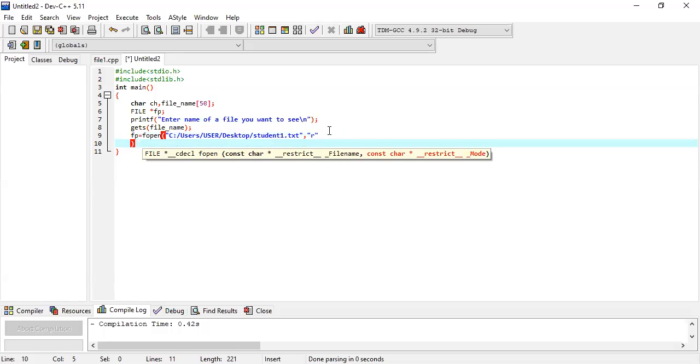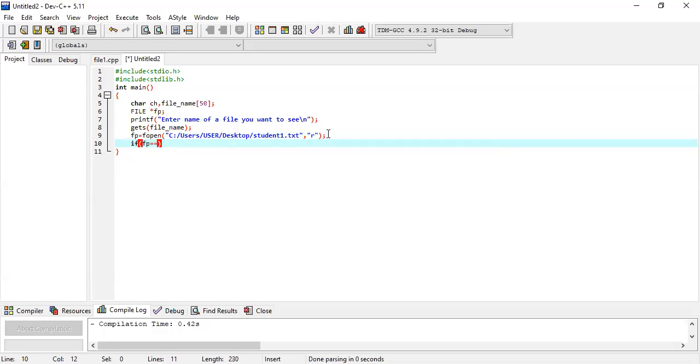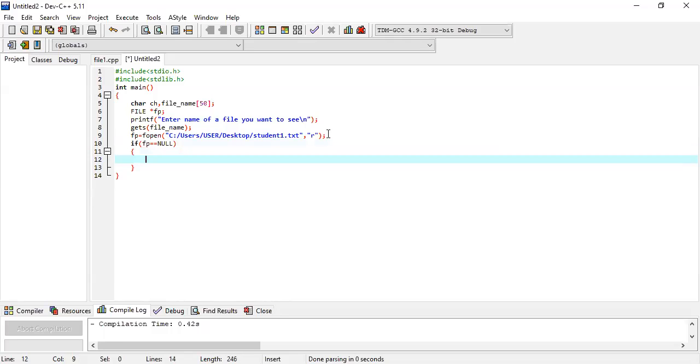After that, if fp is equal to NULL, then printf error in opening file, after that exit(1).